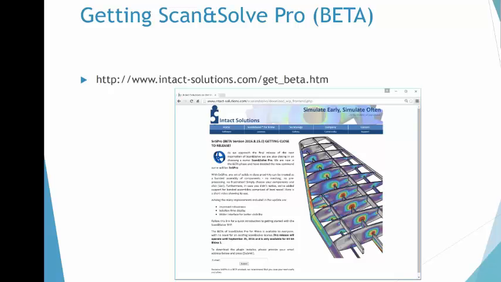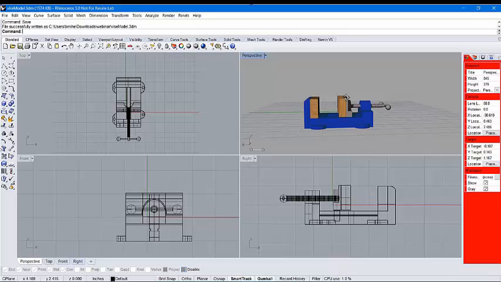Today I will be walking through a few of the new features on Scan&Solve Pro that were not previously supported by other Scan&Solve models, as well as just demonstrating a couple good simulating techniques for setup and analysis. To aid in this process, I've created two models, one a vice simulation, which you see now, and the other will be a kayak frame.